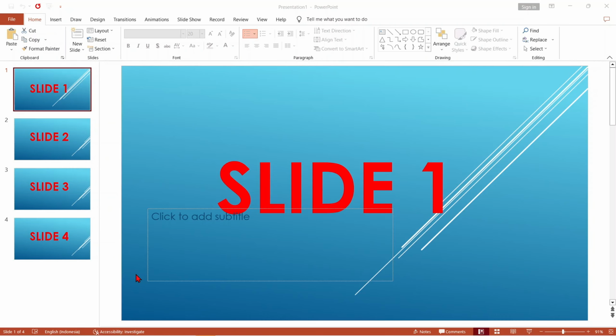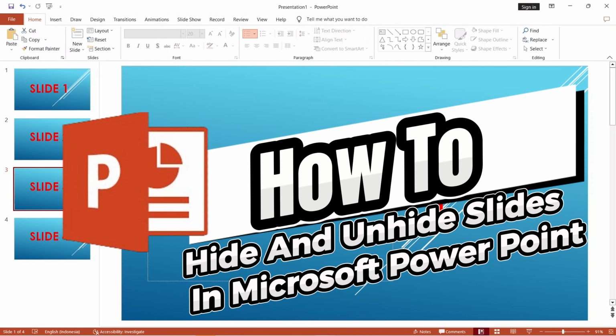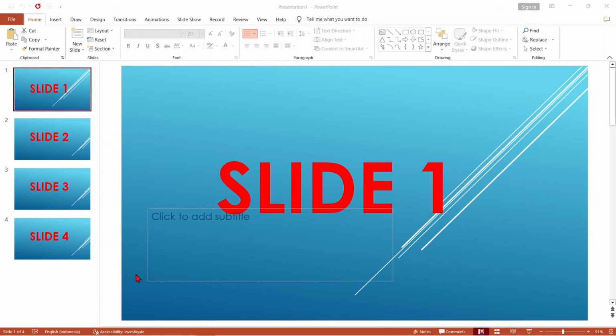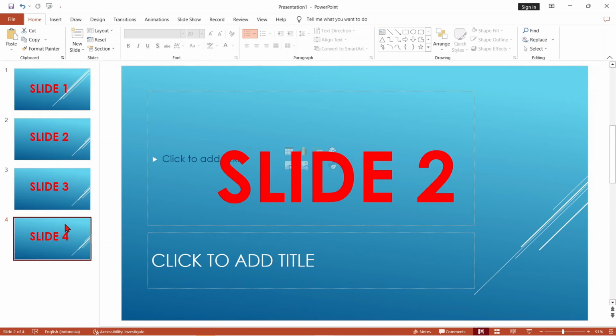In this video, I will show you the easy and clear steps on how to hide and unhide slides in Microsoft PowerPoint. So how to hide and unhide slides in Microsoft PowerPoint? Make sure you keep watching this video until the end. Let's get started right away. Hiding slides in PowerPoint is useful when you want to set slides that don't need to be displayed during a presentation, but still want to keep them for future reference or use.